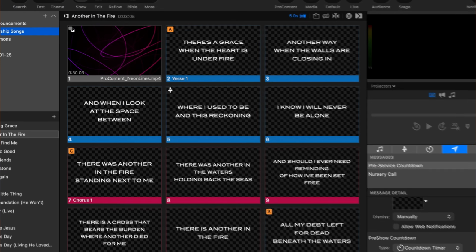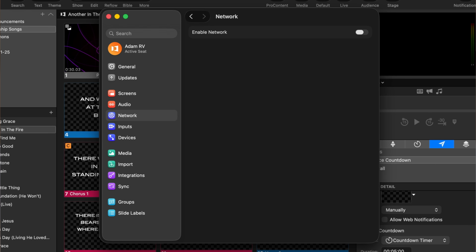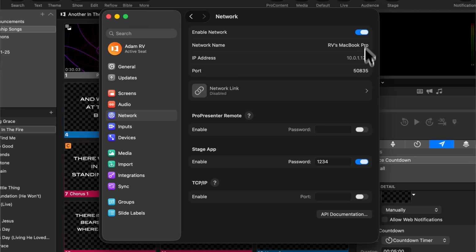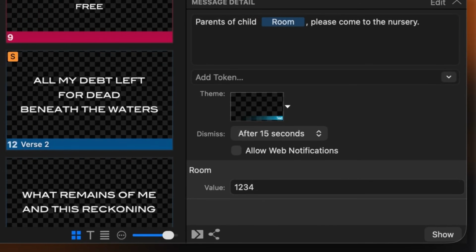To set this up, go to Settings, then click the Network tab. Make sure Enable Network is checked. ProPresenter will automatically create a network name and port number for you. You can rename it if you'd like, but it's usually best to leave the port alone unless you have a specific reason to change it. Next, open the Messages pane and toggle Allow Web Notifications. When that's enabled, click the Show Web Access button at the bottom of the window. It looks like 3 dots connected by a line.